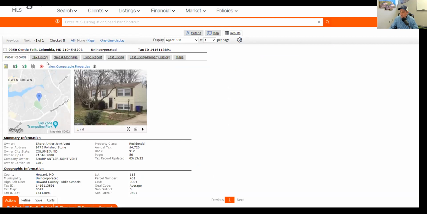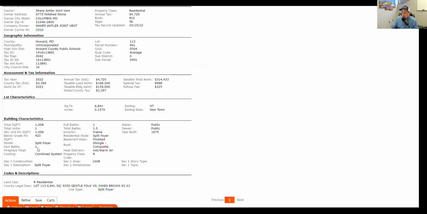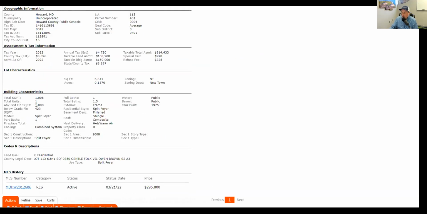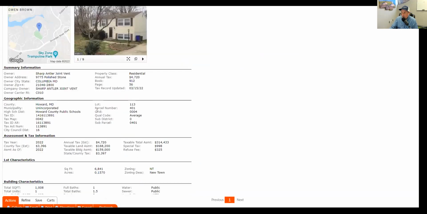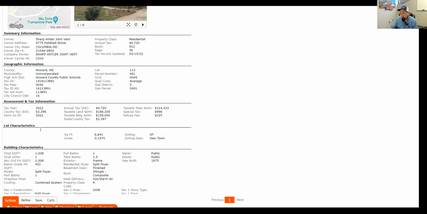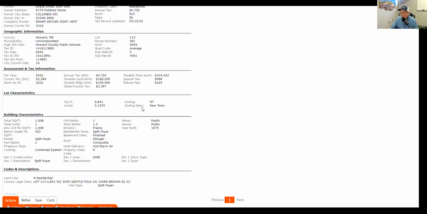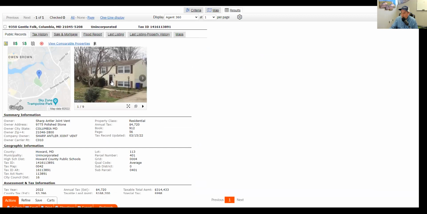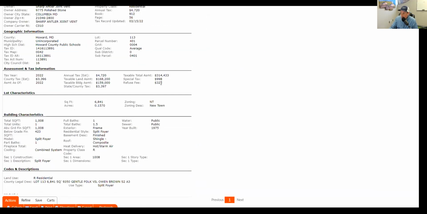I click on this and I look at a few things. I look at the square footage, which is 8,008. It's a split foyer, so it's probably not going to have a basement, just because it's a split foyer. You go into the house, one goes up, one goes down. Then I look at the tax assessment. Sometimes I write this down.